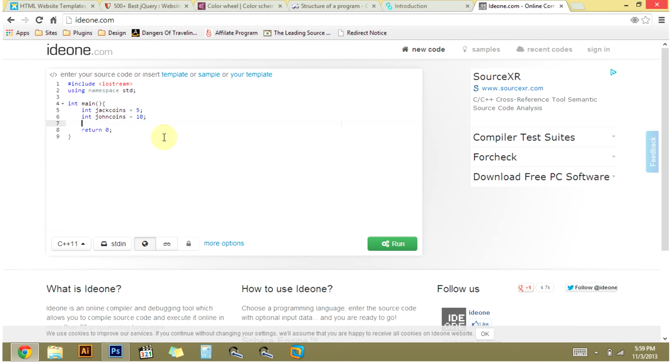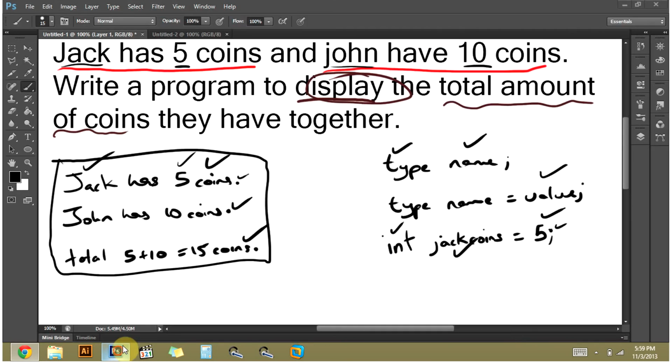So we have the 2 variables for the coins we want to add. And say we didn't know we wanted to add coins, but we knew we needed a total variable. So we could just declare the total and then come back and read the question. So we knew we needed a total, but we didn't know what we were going to do with it. So we read in the question the total amount of coins they have together.